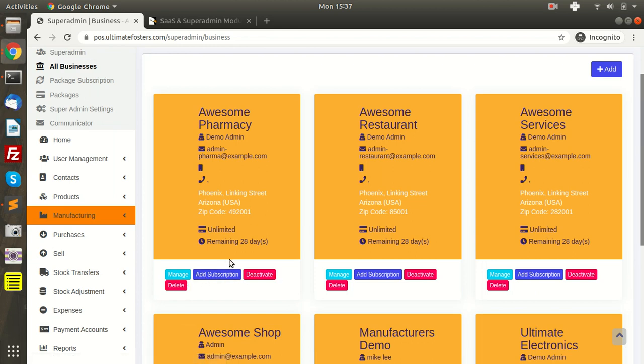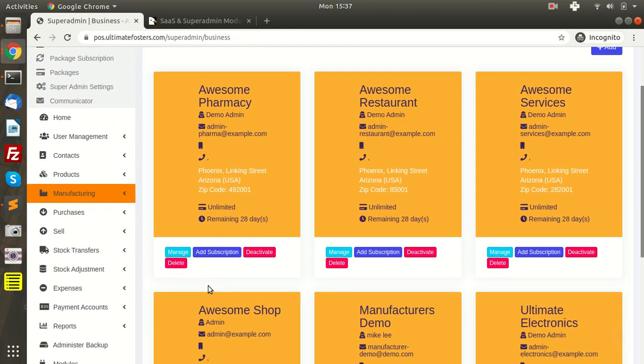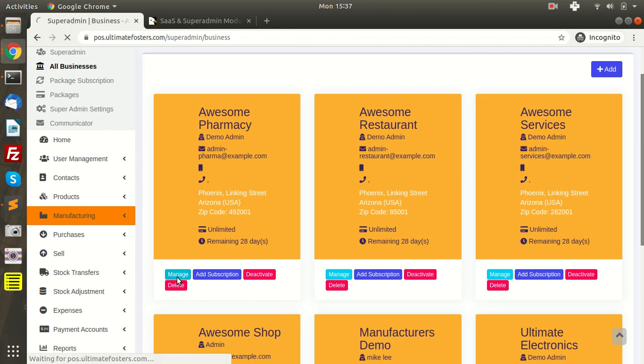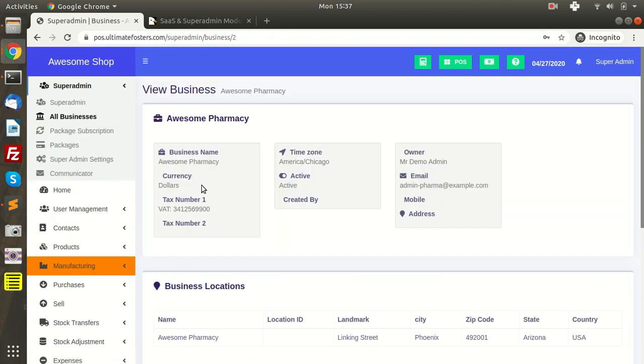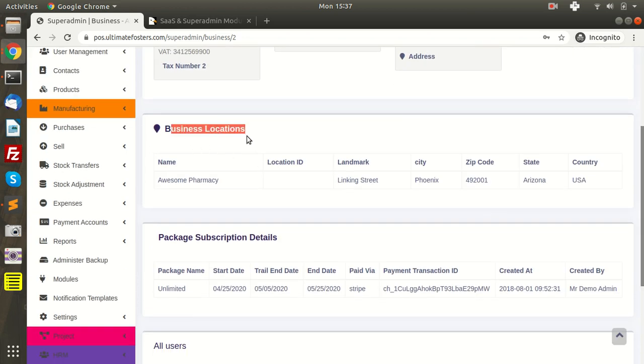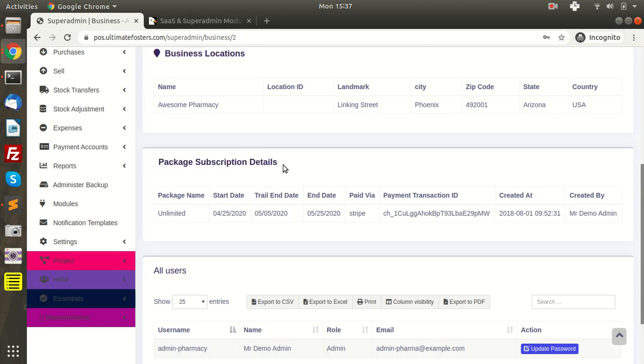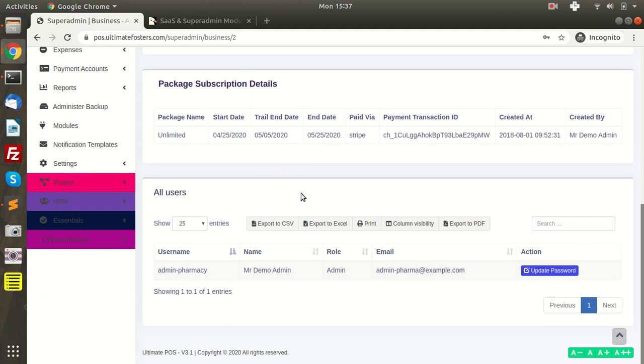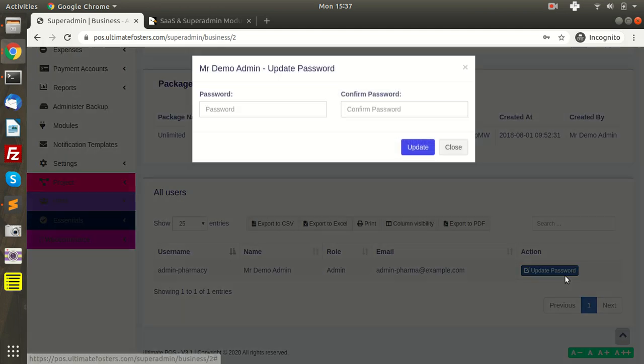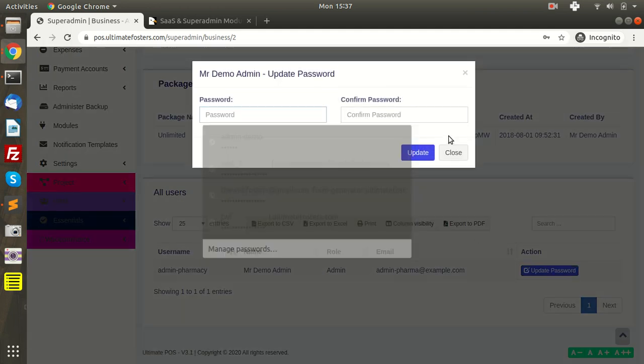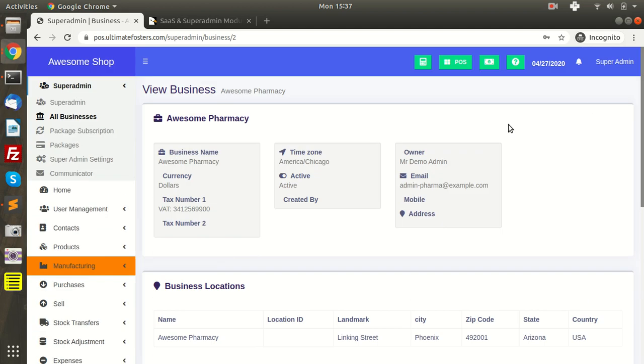So let us click on this manage business over here. Here in the manage business it will show you all the details of this business, like the number of different locations and the packages which this business has subscribed to, a detailed list of all the different packages. Here you can also see all the users which are present in this business. You can also update the password for different users of this business.